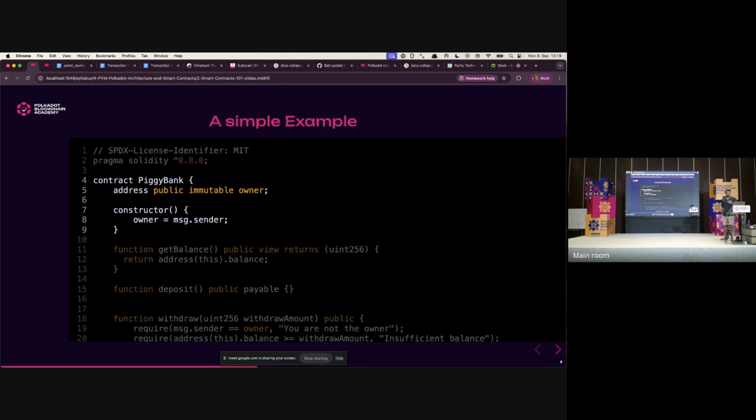So usually you will not write the bytecode by hand. You will rely on some source code language. The most popular one on Ethereum is Solidity. If you have never seen Solidity code before, it looks pretty much like this.